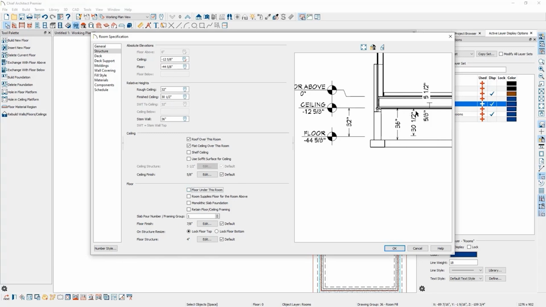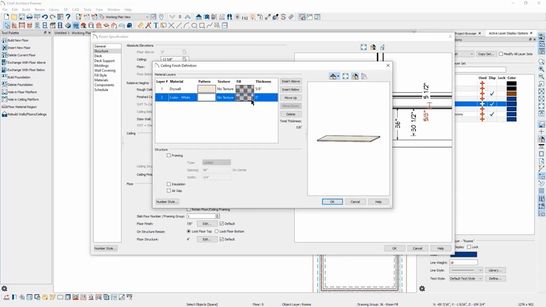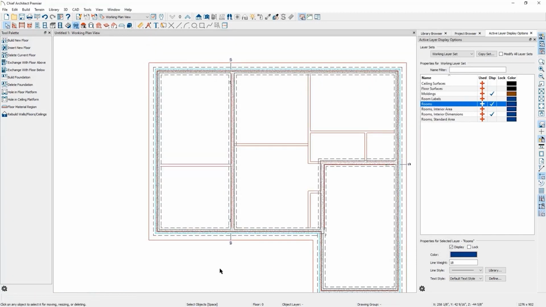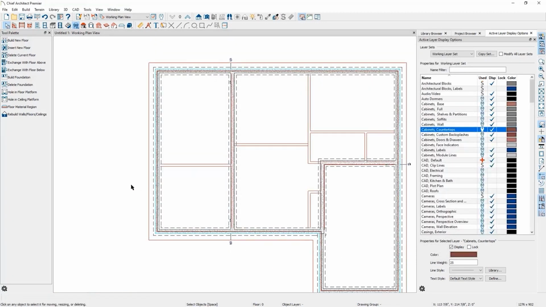And we don't want a drywall finish in our crawl space either, so we'll look at our ceiling finish, we'll edit that, and we can just delete these layers so that we don't have any finishes in our crawl space. Alright, that's all I'm going to do, so I'll click OK. You can see our step marker there.